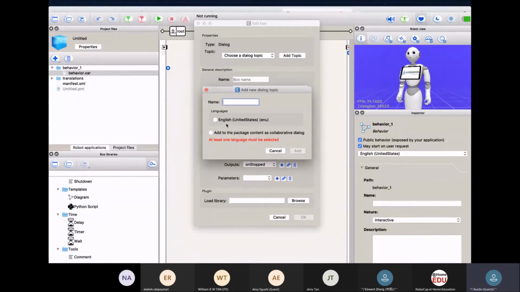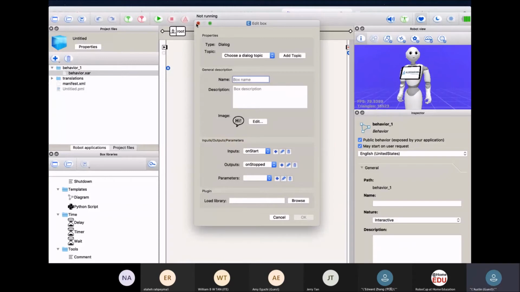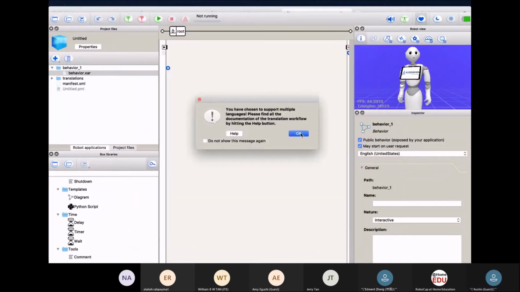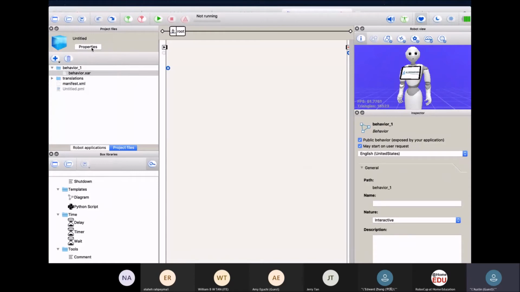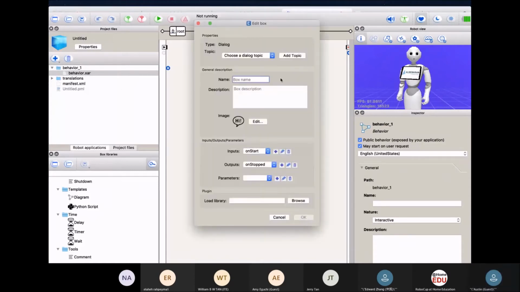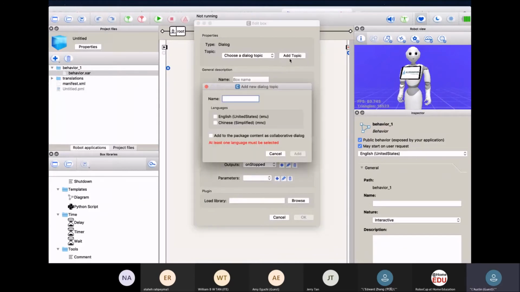We can choose different languages, and English is short for ENU. What if I try a different language, like adding Chinese, confirm it, and then try to make a new dialog? I click the add topic, and we can see different language support here.